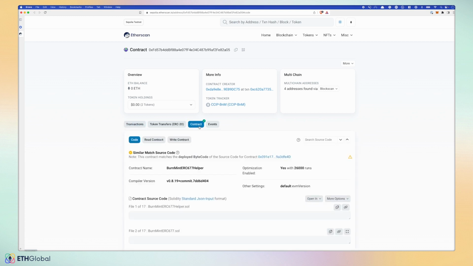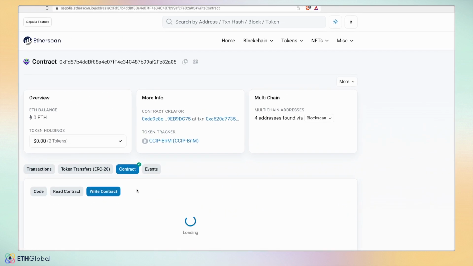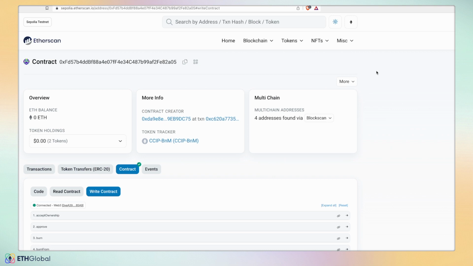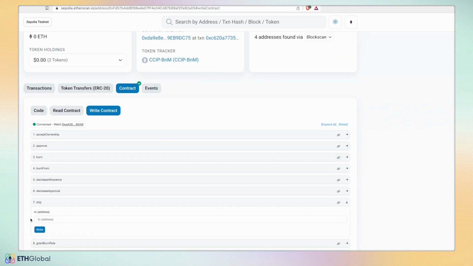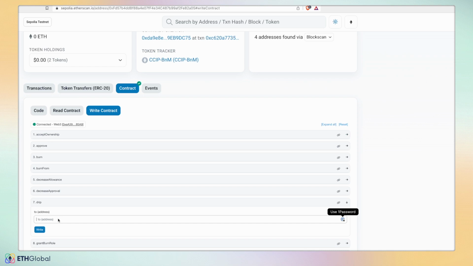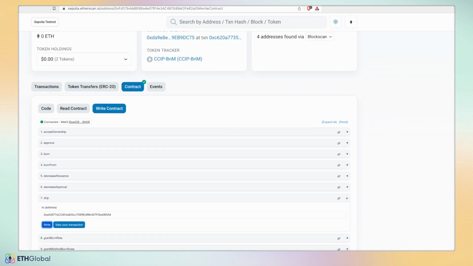From here, we'll click on Contract, and we'll click on Write Contract. So this is when you'll see the drip function. We'll need to connect our wallet. Once it's connected, we'll run the drip function. It'll ask us for the address, so we'll copy our wallet address and paste it in here. And we'll click Write. We'll confirm this transaction, and we should see that transaction come through momentarily.